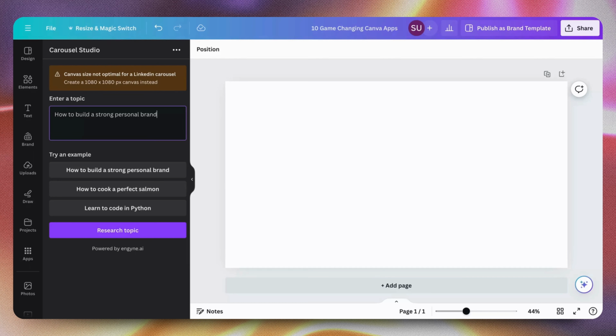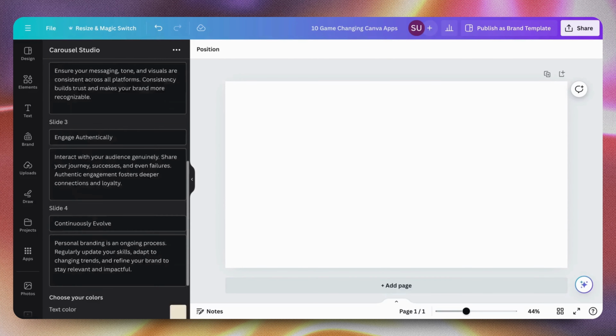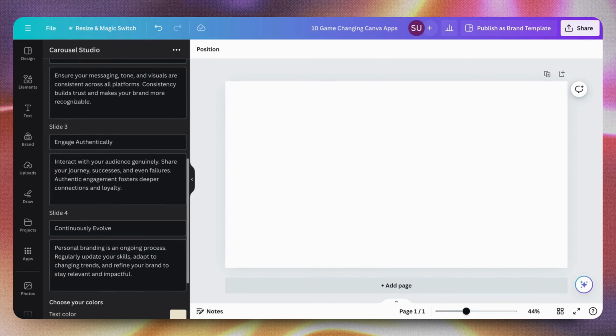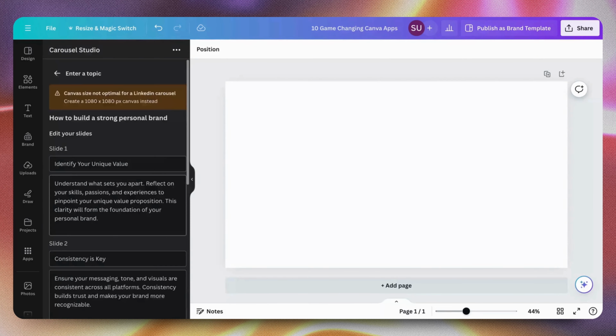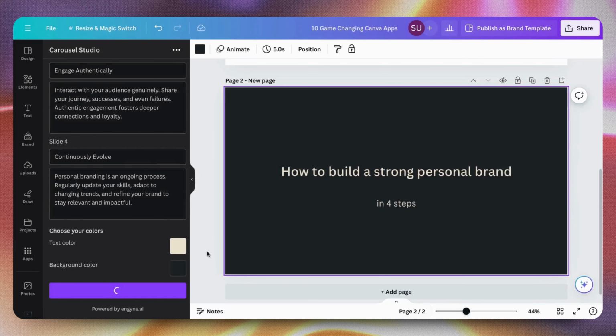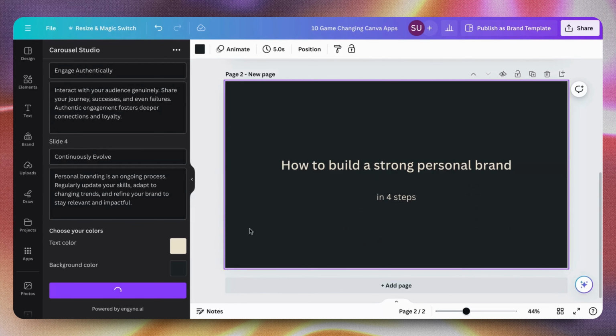So let's say we want to look for how to build a personal brand. That is what we want to write on. So I have put the topic, how to build a personal brand, then click research topic. Once you are done with this, it will give you slides with all of the topics. So you can see slide 1, slide 2, slide 3, and slide 4. It gives you 4 different slides. So just click generate slides and it will generate the slides for you.